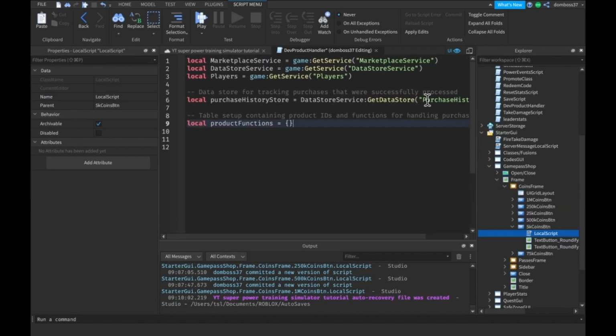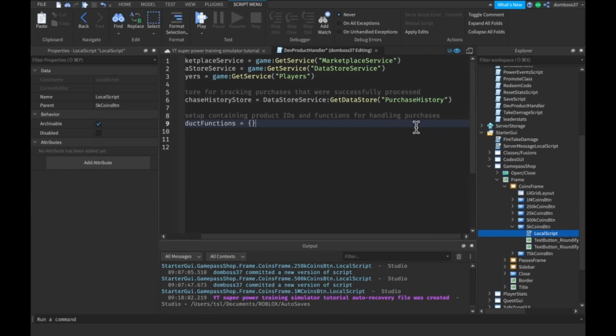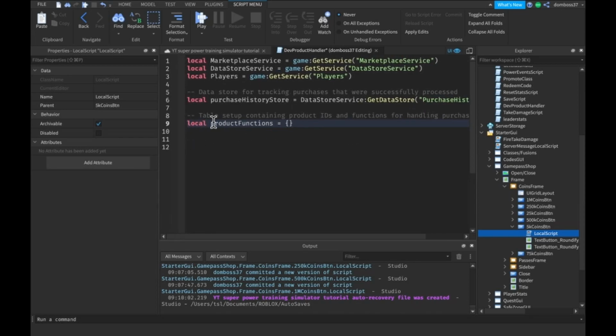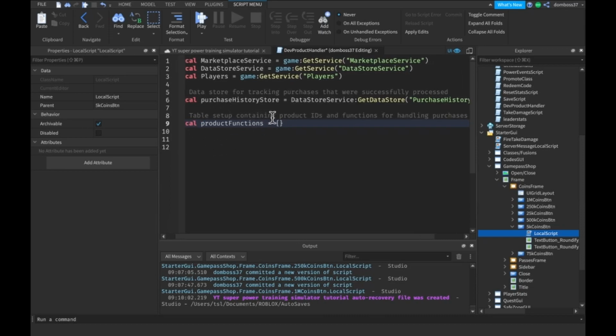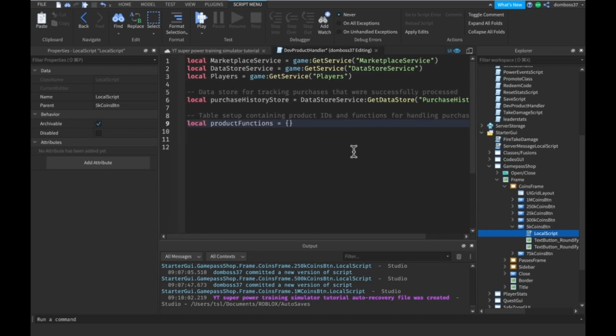Okay guys, so in the script, the first thing we're going to need is a few variables. So we're going to need the marketplace service, the data store service, and the players. So we're going to set up a data store for purchase history called PurchaseHistory, and we will need a table that is called productFunctions.